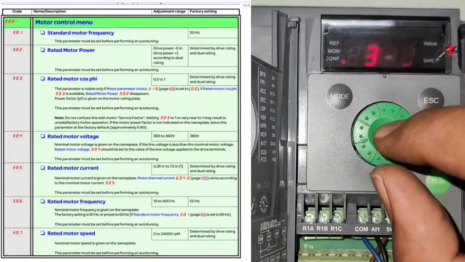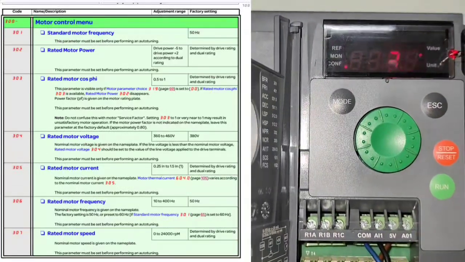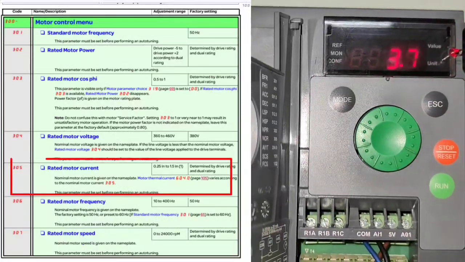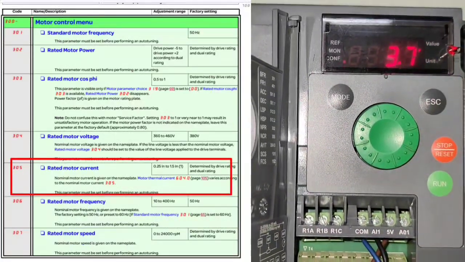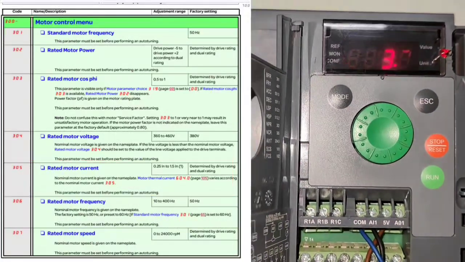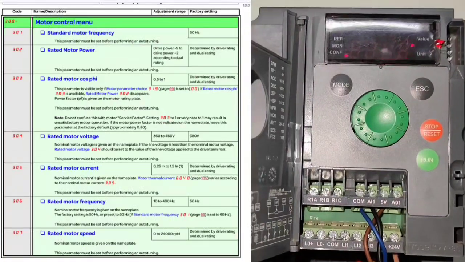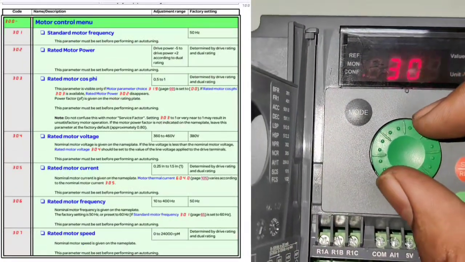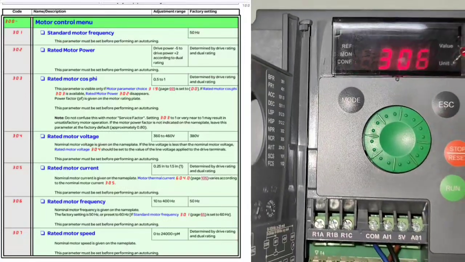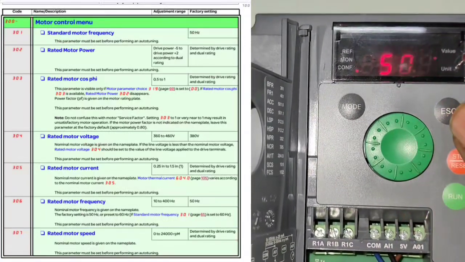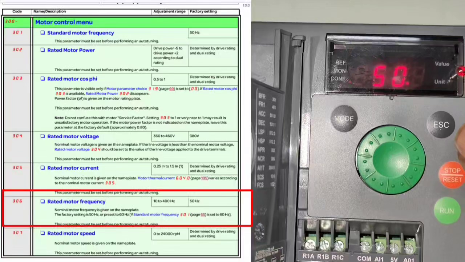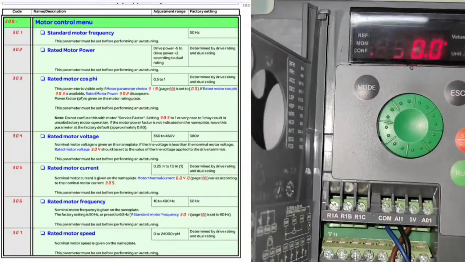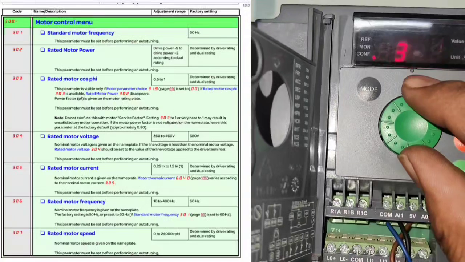I hope you clear the concept. The next parameter is 305, rated motor current or ampere. You need to set the FLC current or overload current of the motor, at which your drive will trip when your motor takes an excess amount of current. The next parameter is 306, rated motor frequency. Because in India 50 Hz frequency is used, we set 50 Hz. I hope you clear the concept.